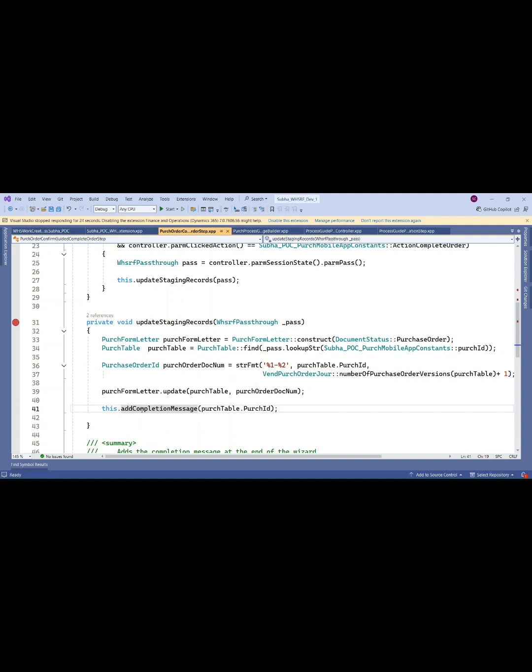And I have then defined a method called update staging records, which is basically confirming the purchase order. Don't worry about documentation, and I have not also created any label, so don't you worry about that. And finally, I'm adding a completion message. So this is where it basically comes with that green mark, as you saw, that the action completed for the PO.